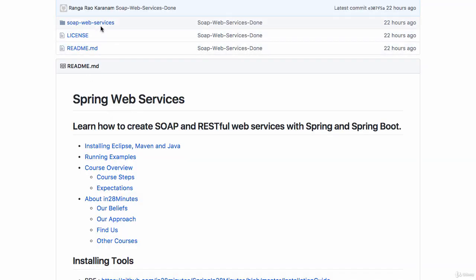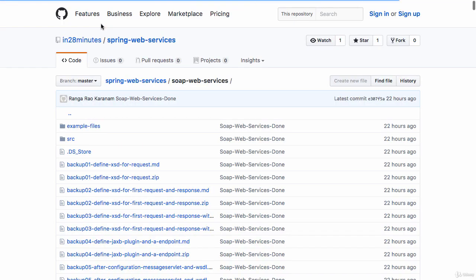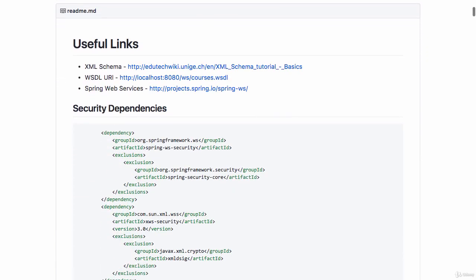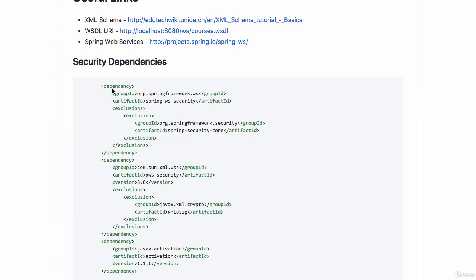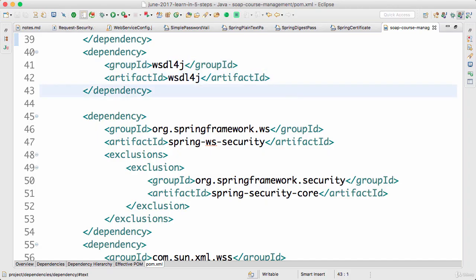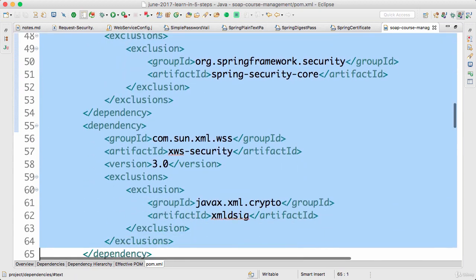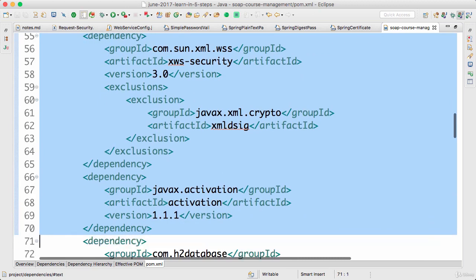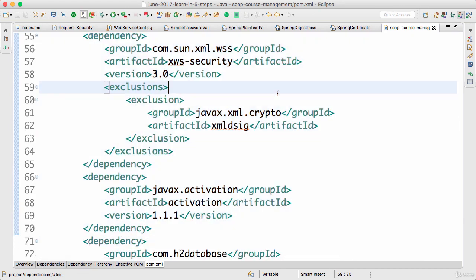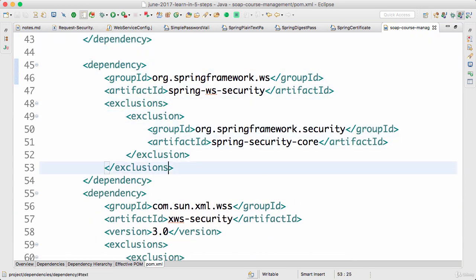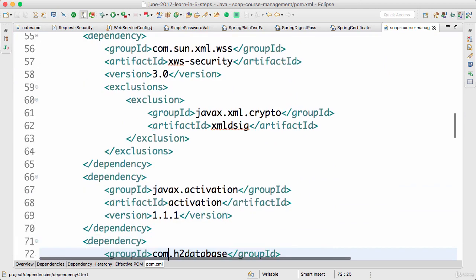You can find the exact details of these dependencies inside the SOAP Web Services folder. If you go to our GitHub repository and click the SOAP Web Services folder, it would open up the SOAP Web Services related page where you have the useful links as well as the security dependencies which are present in here. I've added them just below WSDL4j. So Spring WS Security, XWS Security, and activation. There are a few exclusions that we are putting in just so that we don't have conflicts. These three dependencies we would need for getting our Spring Web Service Security going.